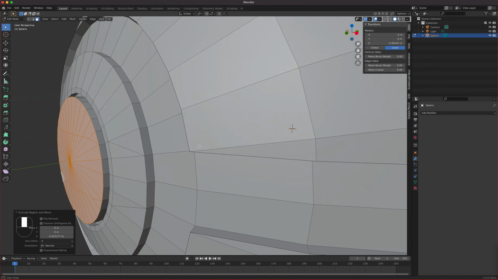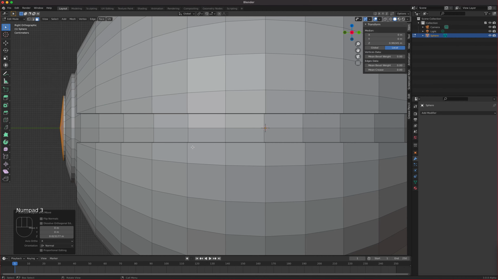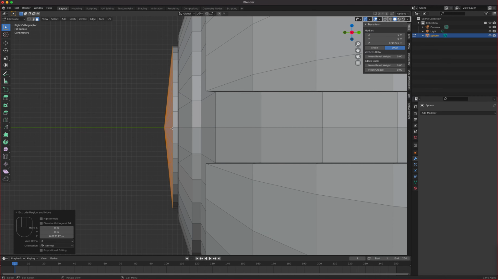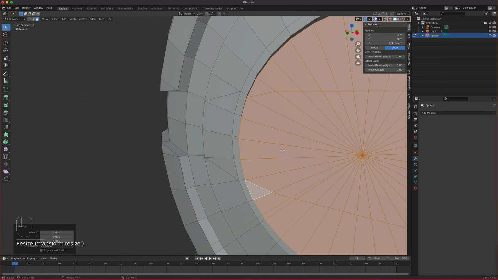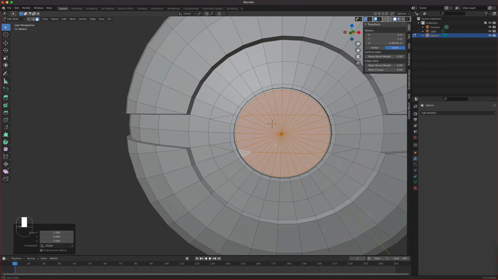But we want to make sure this is flat. So if we look at the side, I'm going to press number 3 on the numpad. It's not flat right there. We want to make sure that this is flat. So the fastest way to make this flat is to simply scale it with 0 value along the y-axis. So you simply type in S, then Y, 0, enter. So that thing is now flat.